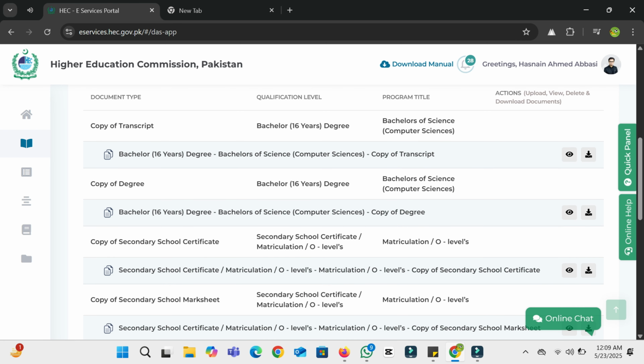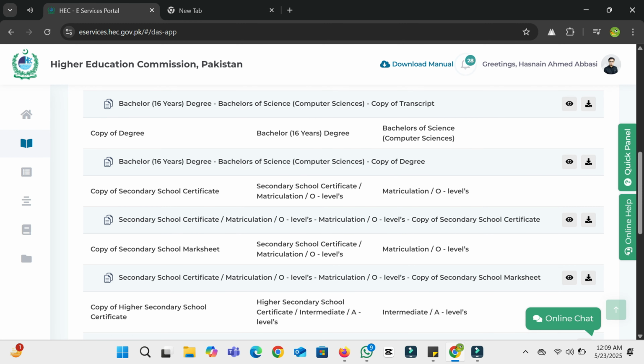You can enter your education details over here, like a copy of your transcript. You can enter the image of your transcript in PDF form, and you can enter your copy of degree in PDF form. If your transcript is on 2 pages, you can merge both of the PDFs into a single PDF and then upload your transcript as a single PDF. That is in case your transcript is on 2 pages.